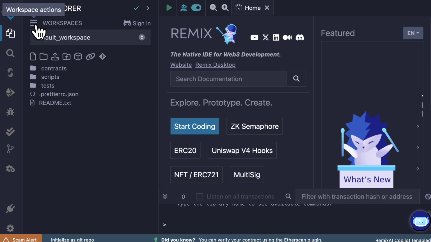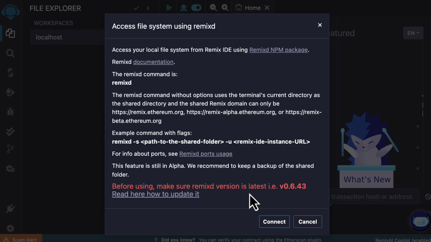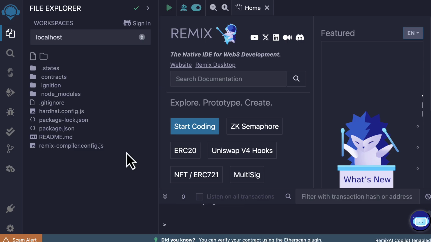Next, in Remixd, let's open the hamburger menu and click on Connect to Local File System. Now we can see our project in Remix. Next, let's compile the project.